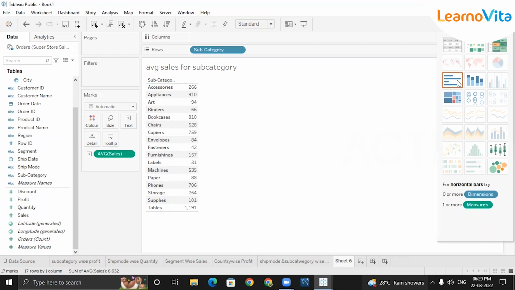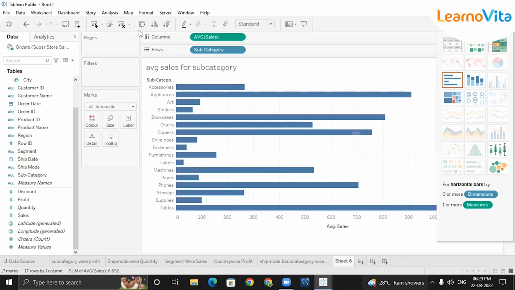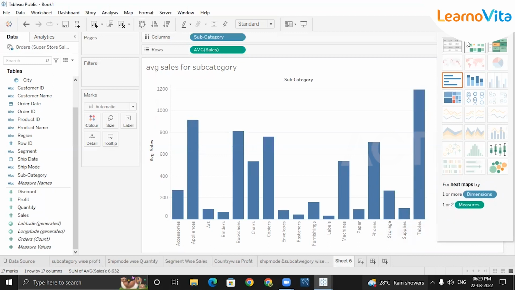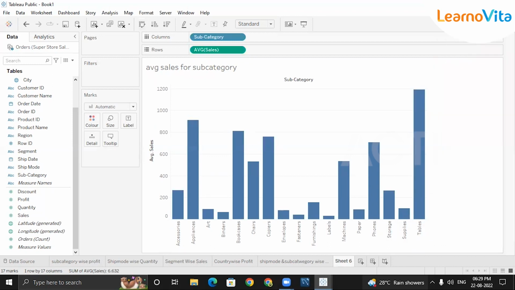Okay, I think this one is the best graph. Maybe this one is the best graph. So we have average sales for subcategory or something like that.